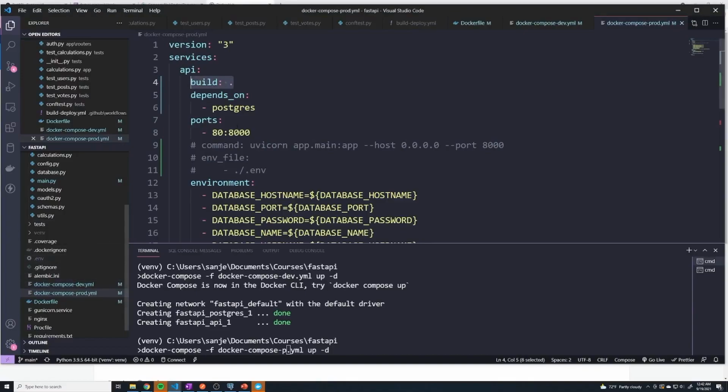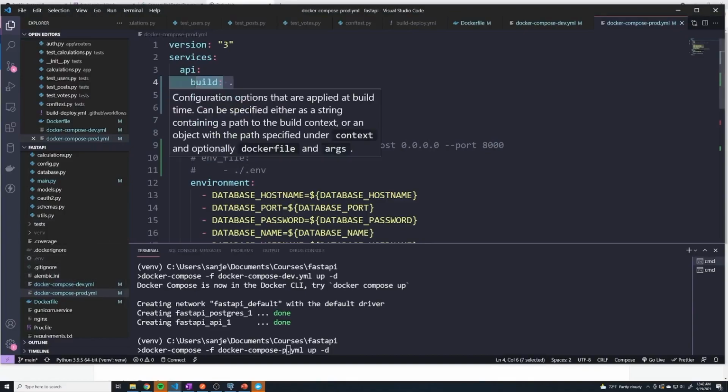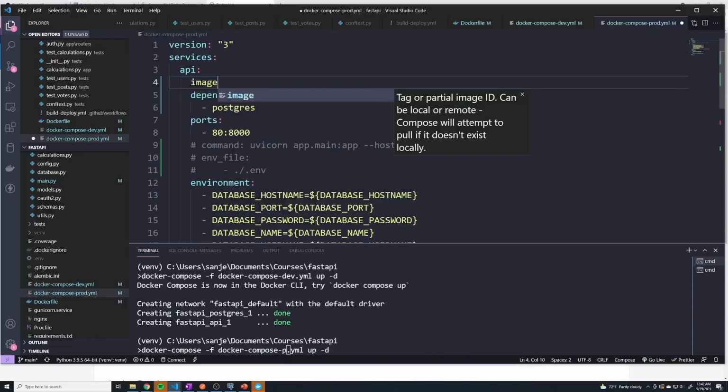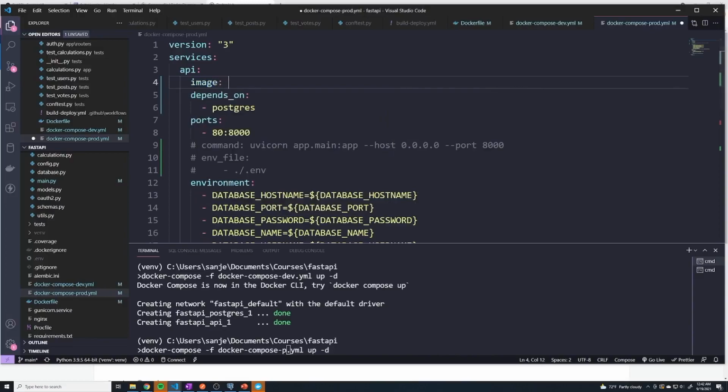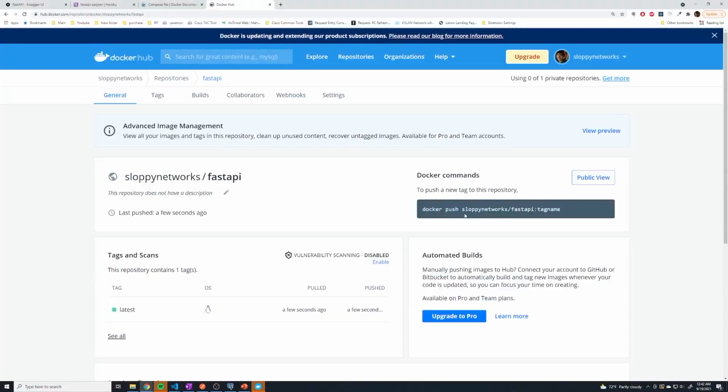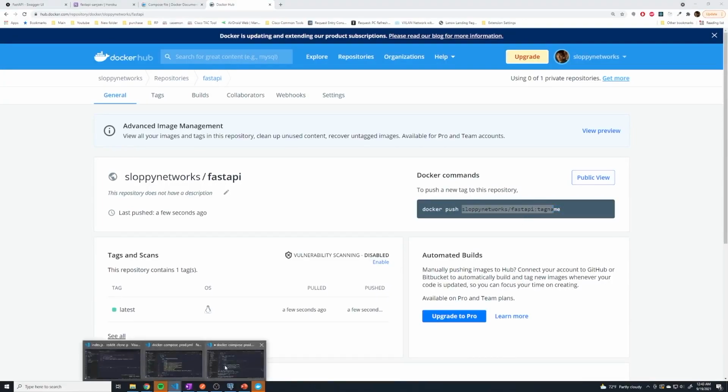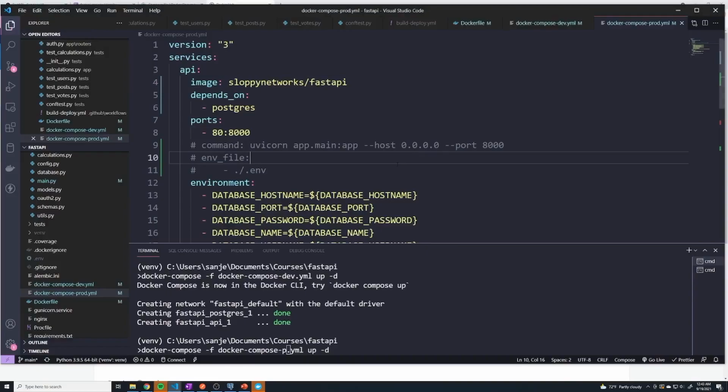Remember, this is going to be in the prod file. And we set this to be an image. Here we just set this to the name of the repository. So we just do your username/fastapi-app, whatever is essentially right here. And then if you want a specific image with a specific tag, then you would add the tag as well. And so that's all we have to do.